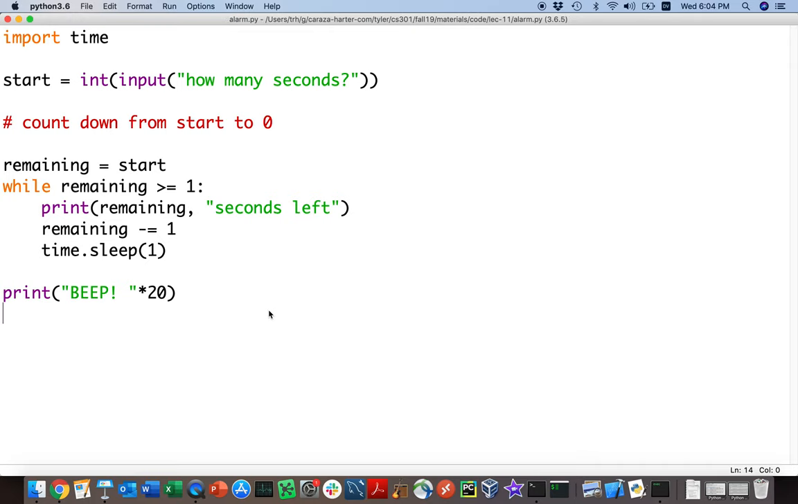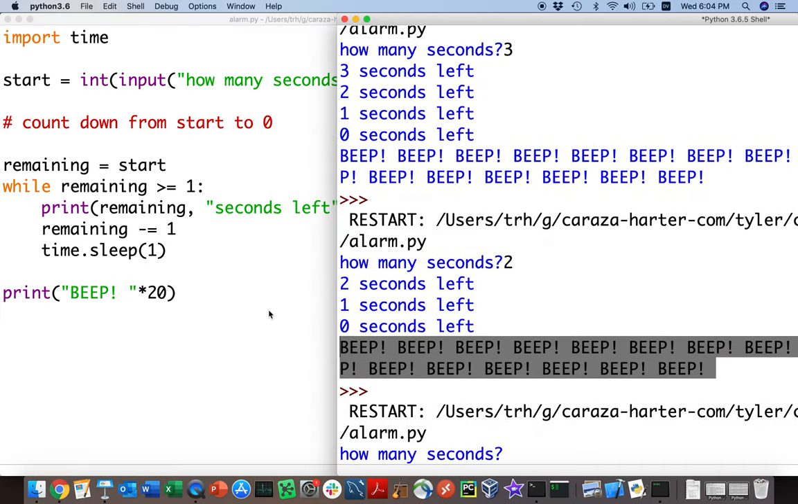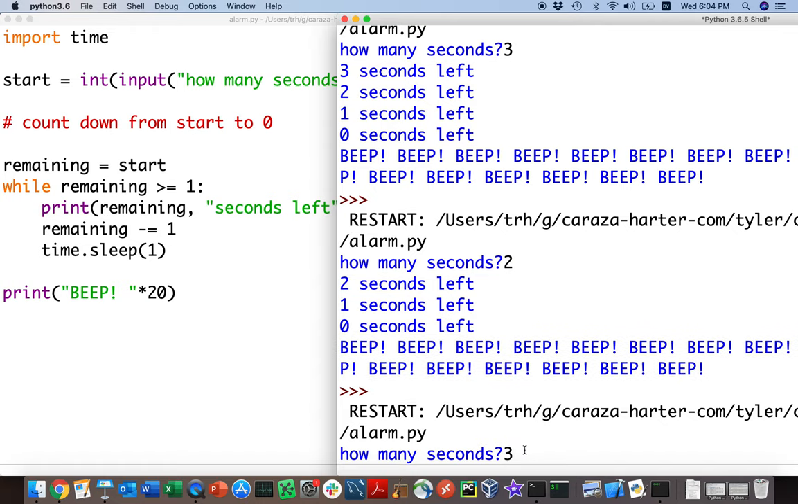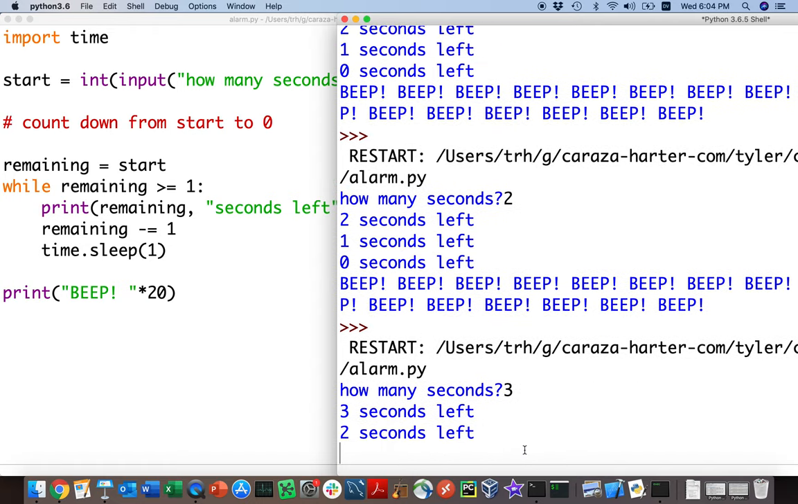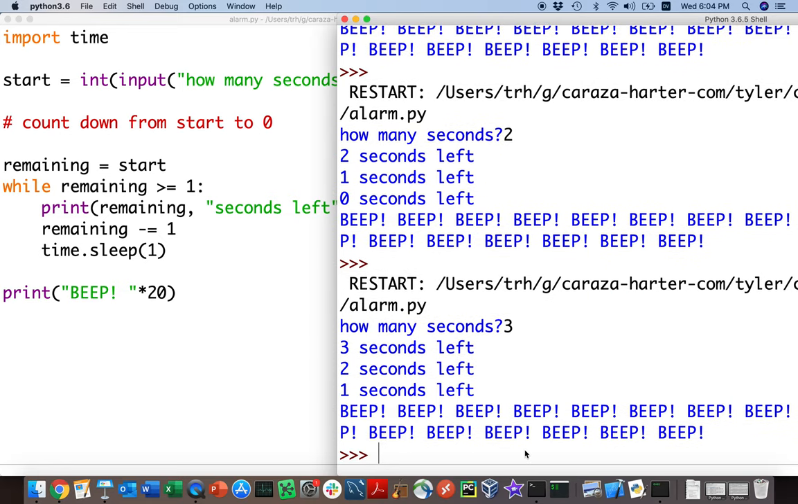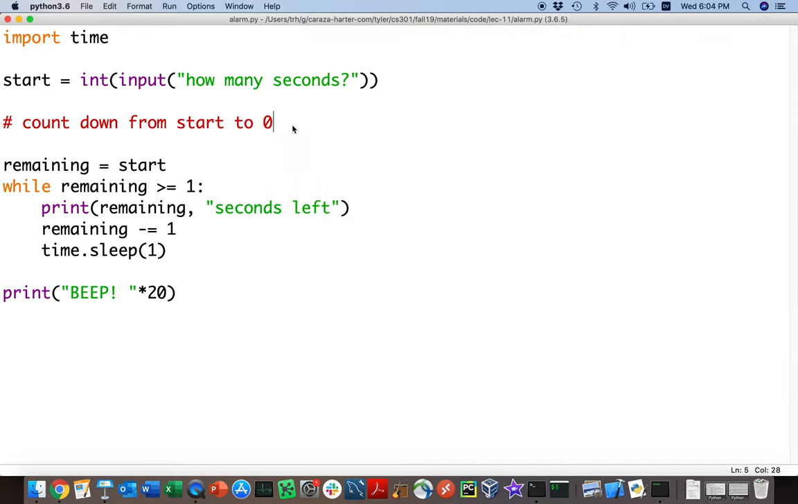So I'm going to run this, and let me head back here. And three, oh, there's my three. Okay, three, two, one, beep, beep, beep. Okay, so it's working pretty well so far. Let me do one more thing. Well, a couple more things.